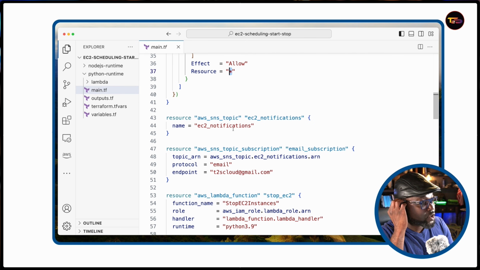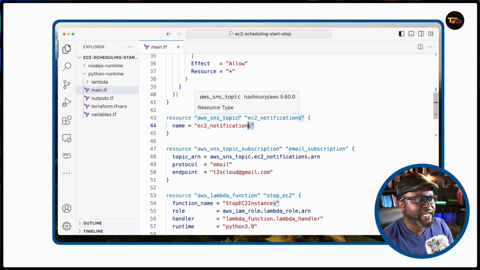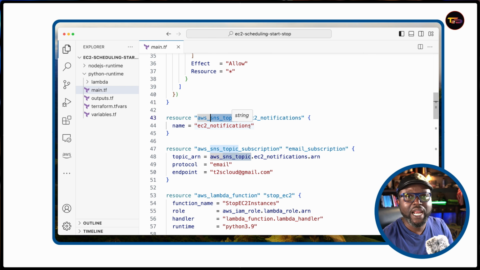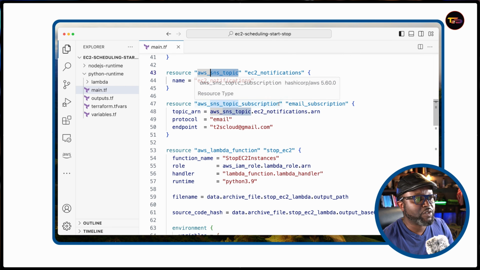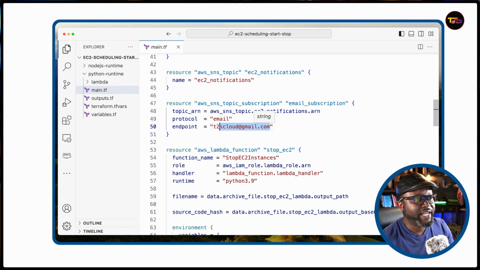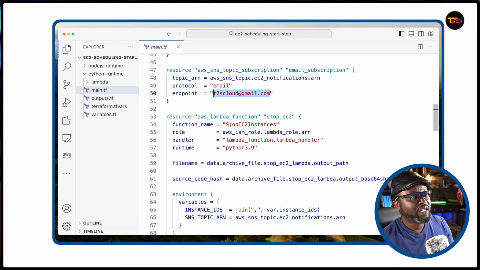The third resource that we have to create is an SNS topic. SNS stands for Simple Notification Service. This is what will allow us to receive an email. You create a topic, and after creating an SNS topic, you have to subscribe to that SNS topic. That's the next resource here, and then I'm going to add this email here, one of the emails that I use when I teach.